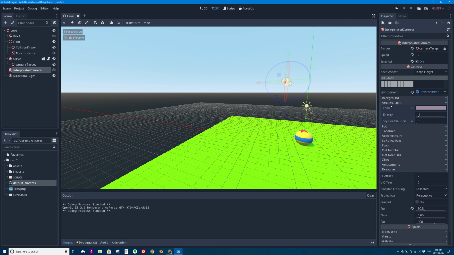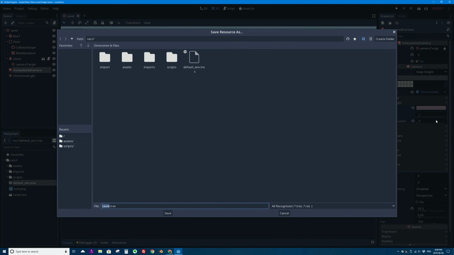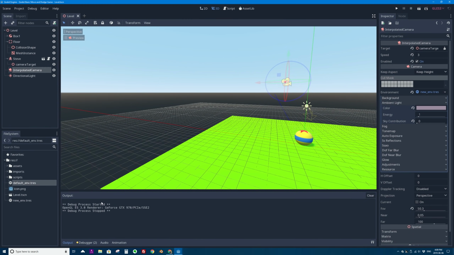Well, what I'm going to do here is take this environment that I have made through my camera's property settings in the inspector dock, and I'm going to save this environment as a resource. So I'm going to click next to the word environment, and I'm going to save this environment as a .tres file. We have this default_env.tres, that's the blue one that we have in our viewport. I'm going to save this one as new_env and click save, and it is now right there. I just made it in my project folder. I probably should have organized it, but oh well.